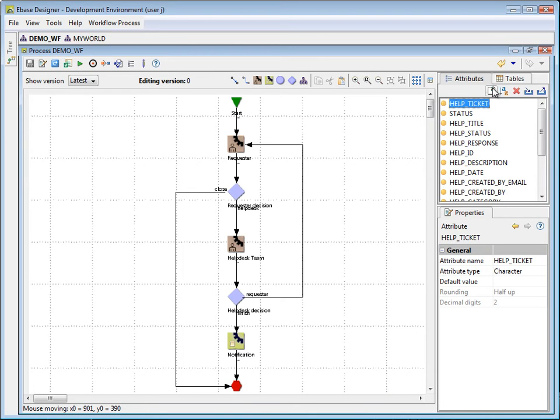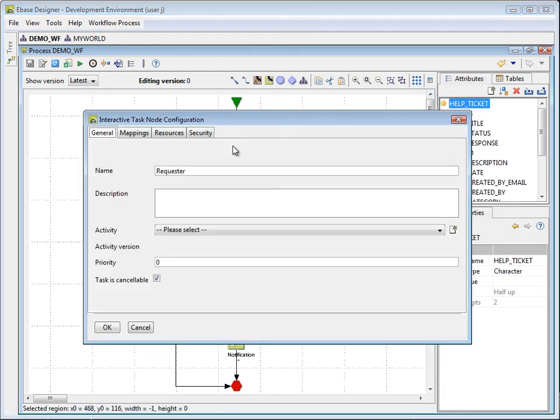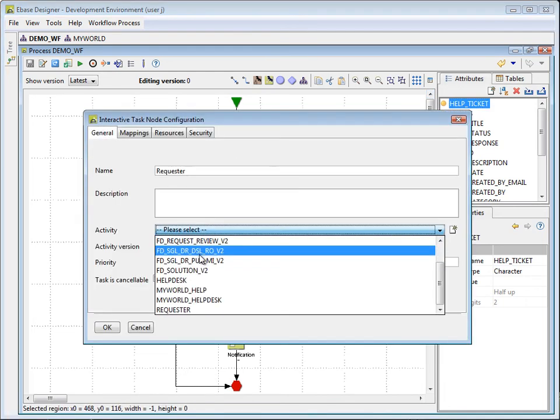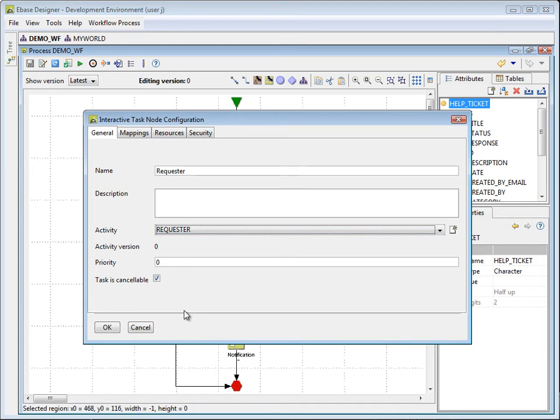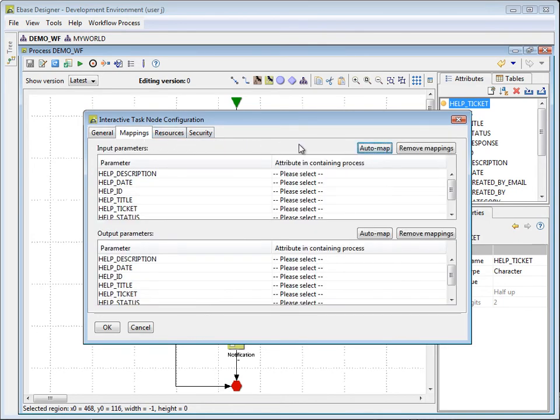The last stage is to configure the tasks and the two decision nodes. If we open the first interactive task, we will assign a pre-created interactive activity. This is the link between the workflow process and the associated form. We then need to map the data that is passed from the form to the associated process attribute in the workflow process. We'll use the Auto Map feature on the Mappings tab to help speed things up.